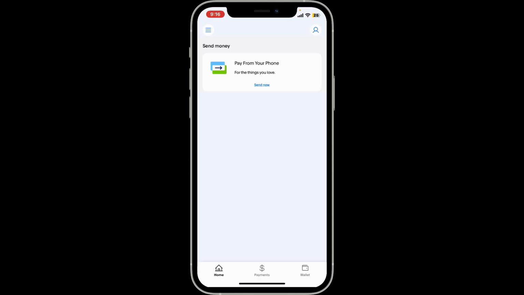Now you'll need to go ahead and look for your new email's inbox and you will then receive a verification code in it. When prompted, type down the code that you received on your new email and you will then be able to change your email address on PayPal. So that's how it's done.